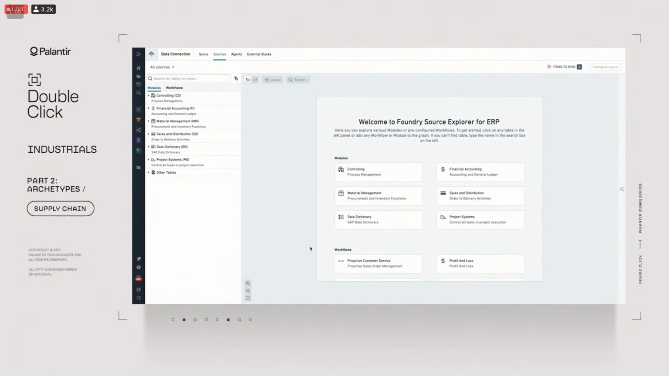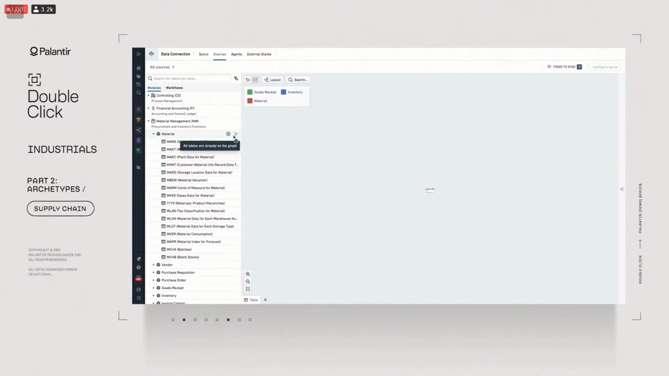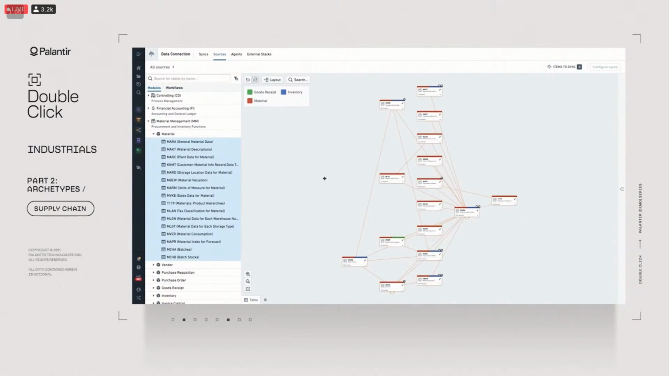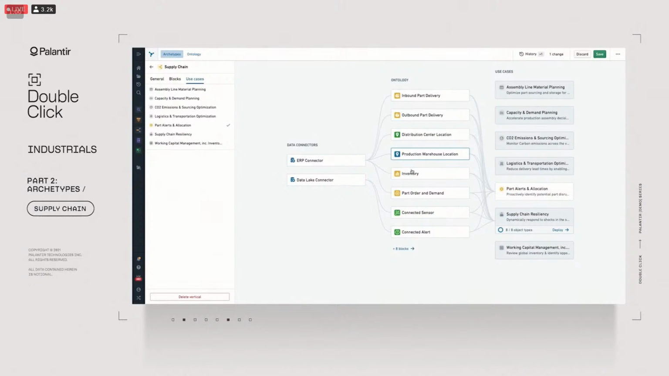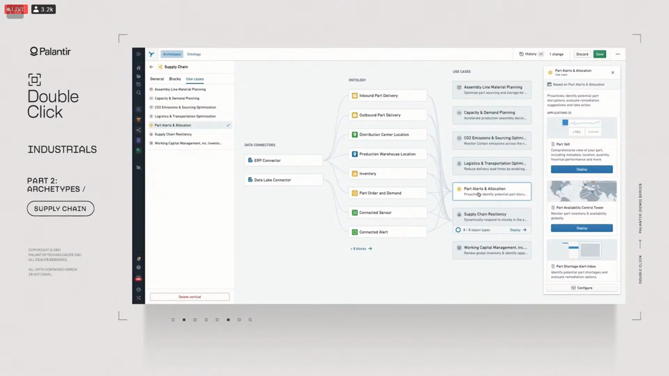Gathering data from an ERP system for specific workflows is manually intensive. This process that would take months or even years can now be done in a few hours with Palantir's ERP suite. You can instantly explore the objects, models, and workflows you want to build, and once you've confirmed your selection, the software automatically takes care of the rest, identifying which tables are needed, creating the syncs and required mappings, and building pipelines out of the box.